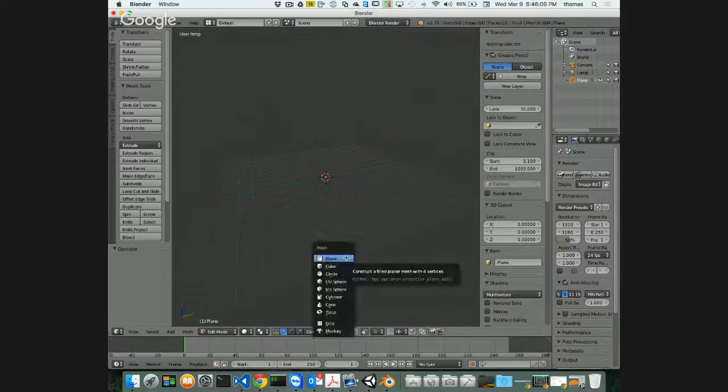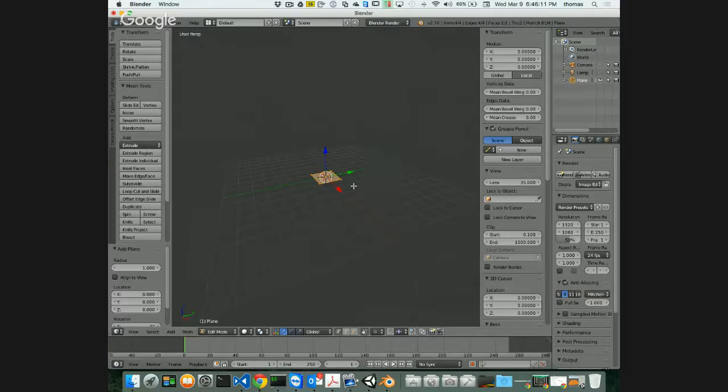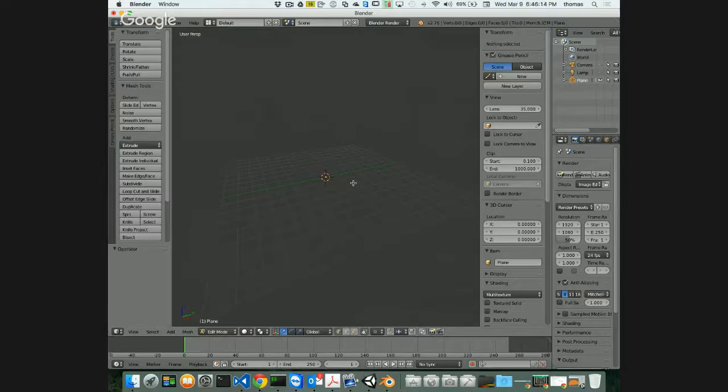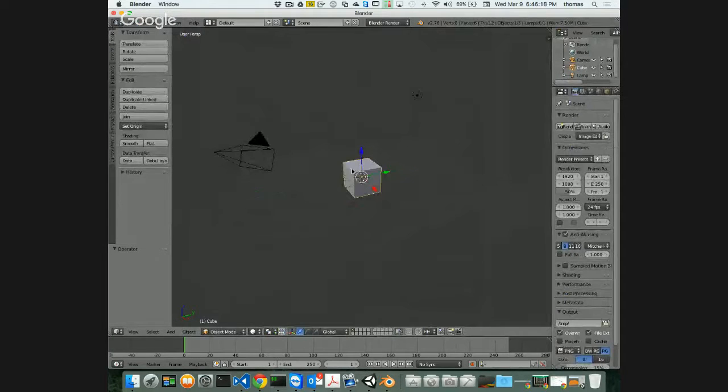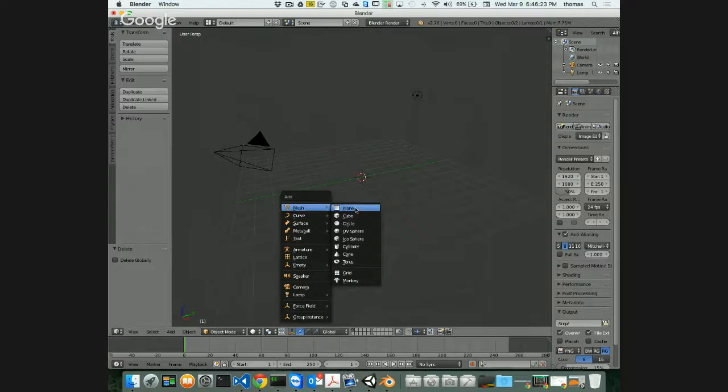Shift A. I'm going to add a plane, right? I'm going to start a new project. I'm going to get rid of my cube with the X button. I'm going to press Shift A to add a new plane mesh.